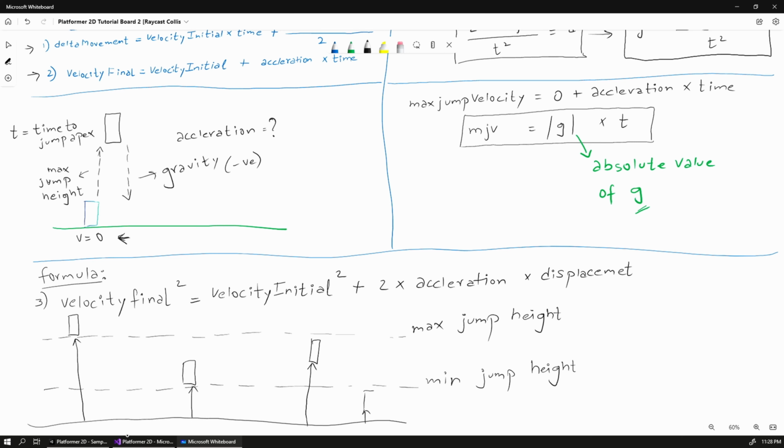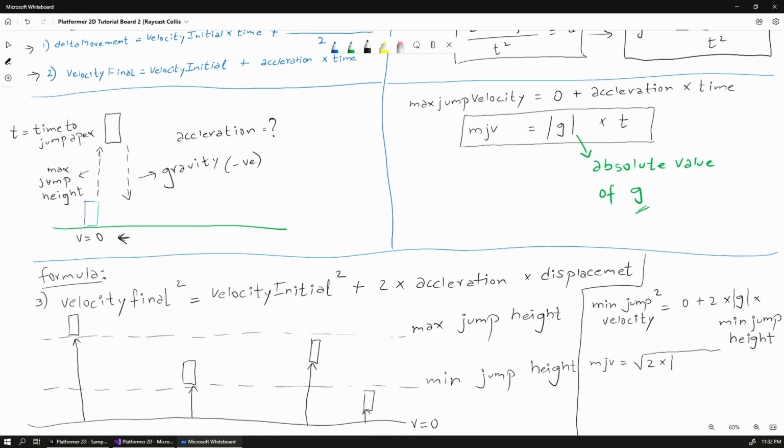So if we were to replace and add our variables to this formula, we would get min jump velocity square equals 0, that is velocity initial square, since we start from 0 velocity in the y-axis, so that's 0 plus 2 into, so now acceleration again can be replaced with absolute value of gravity, so 2 into gravity into min jump height. So min jump height would act as a displacement. So solving for min jump velocity, we would get min jump velocity equals square root of 2 multiplied by absolute value of gravity multiplied by minimum jump height.